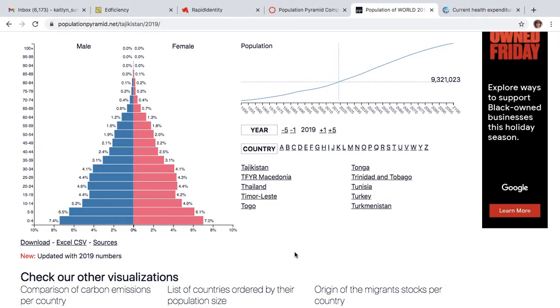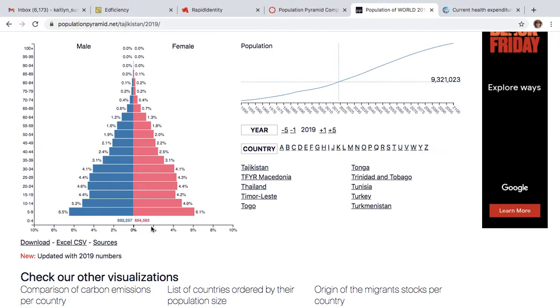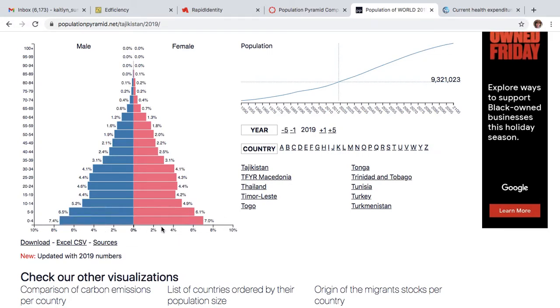So in Tajikistan, there's a whole bunch of folks down here, a lot of babies 0 to 4 years old. So I'll draw a big line there. And there's a little bit less of the next age group up, and a little bit less of the next one, and then it gets a little bit less again, and then it kind of goes back out, and then it kind of works its way up.